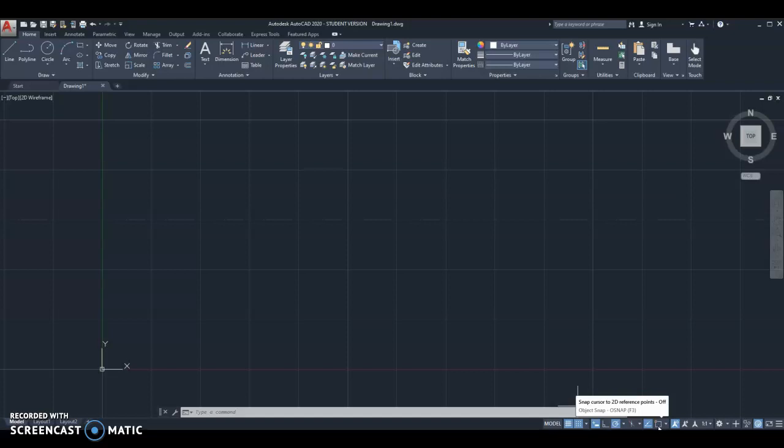The object snap icon is down here in the lower right. It looks like a square with another square or grip in the top left corner. What I would recommend is that you only have one of these two snap modes turned on at one time. They have a tendency to interfere with each other if they're both turned on. So if you're going to turn on Object Snap, you should probably turn off Grid Snap.